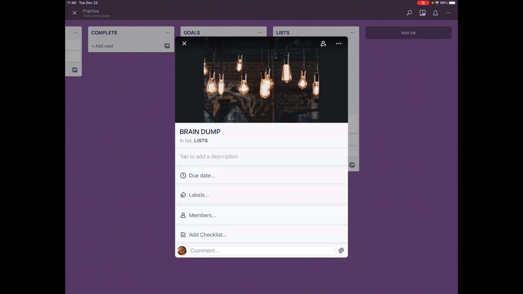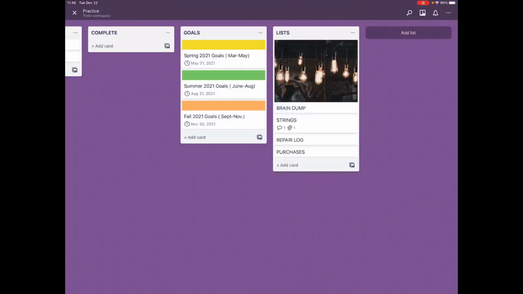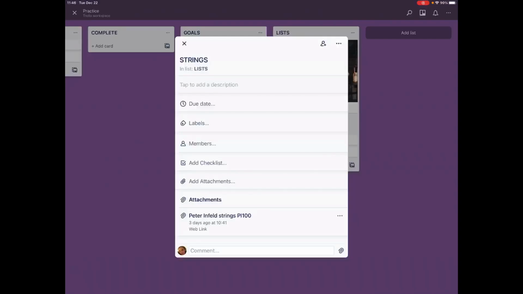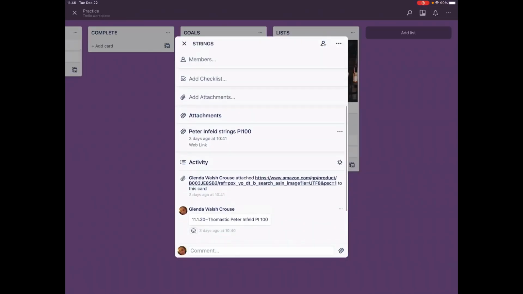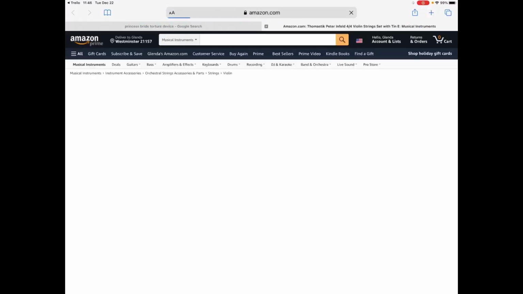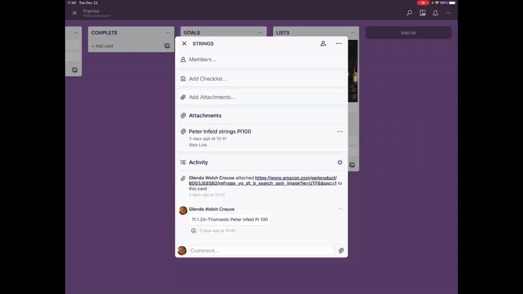And then I have another list for strings. So this is my strings log. So you can see down here, I have attached where I bought the strings from. So if I want to buy them again, I can just click on here and it will take me to the Amazon. So I could purchase them again. And it's a good reminder of what I put on last.